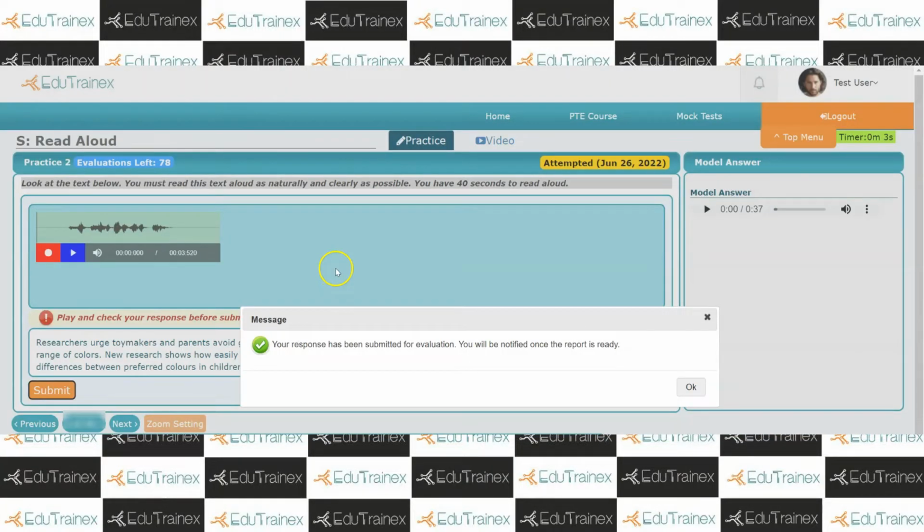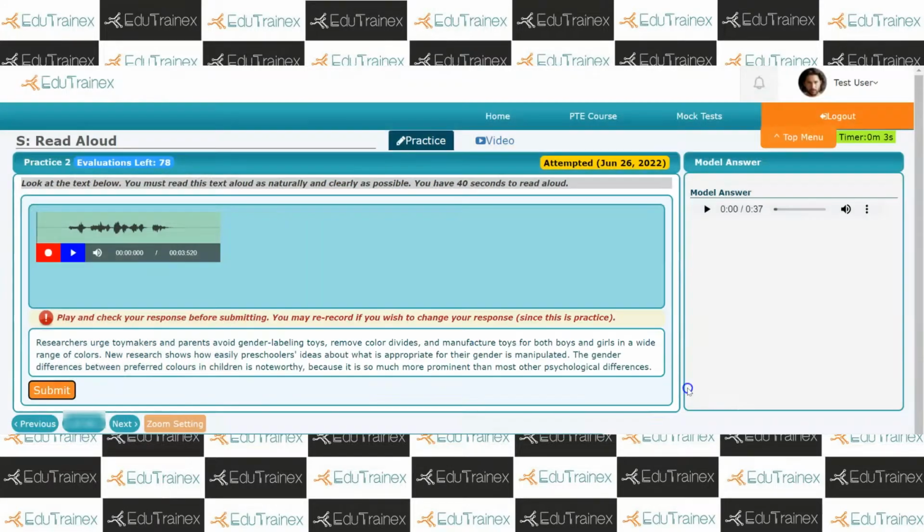Once you submit, it will be evaluated by one of our PTE experts who will give you a very detailed feedback and report on how your performance was. That will help you to improve a lot. Apart from that, we also display a model answer of how you should have spoken the given text.